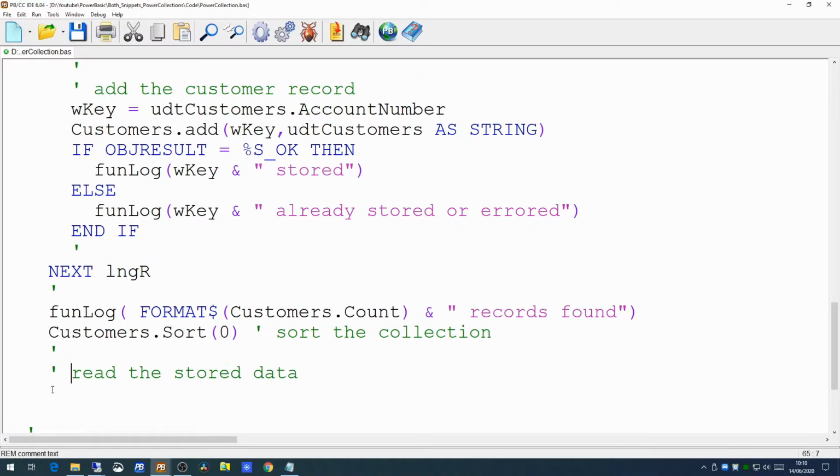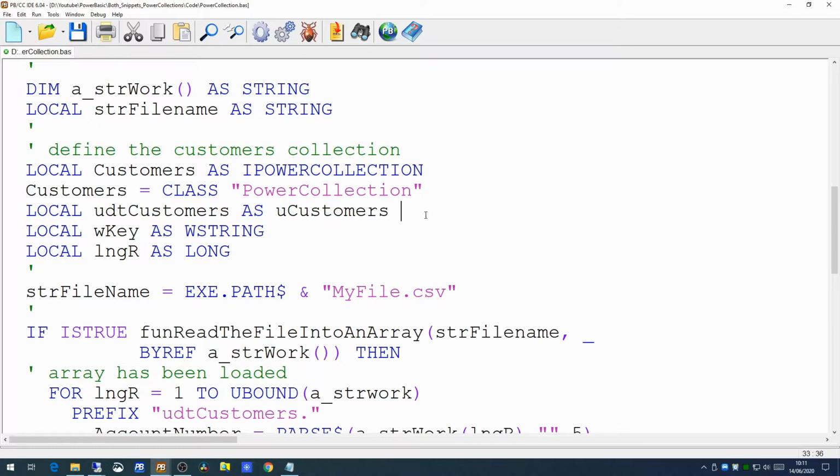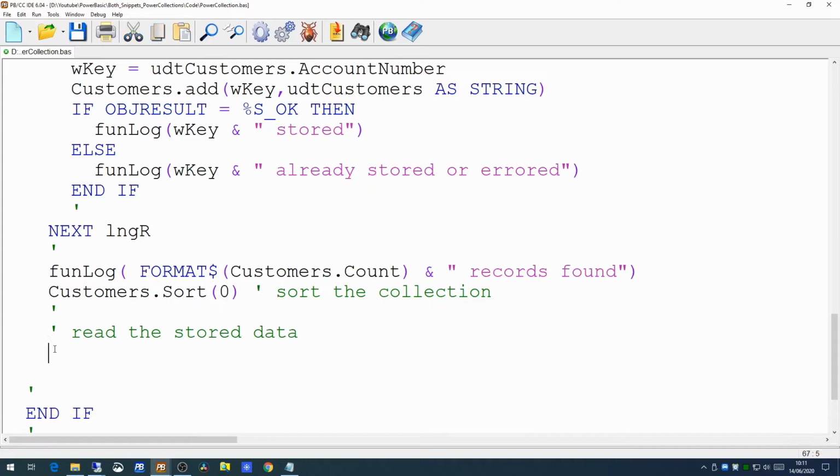So how can we get the information back out of the collection in a format we can actually see? Well, just to prove we're actually doing this correctly, I'm going to set up another user-defined type. We'll call this one customer out. So, if we were reading from an array, you would use a for next loop. Since we're reading from a collection, we do something very similar by using for each.